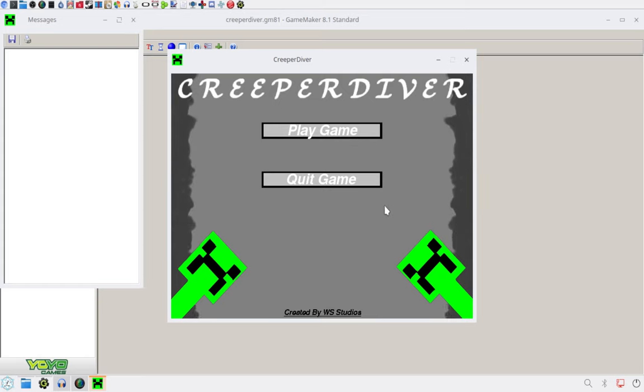Alright, so I've been messing around with Game Maker for a bit, and I decided to make this random game here called Creeper Divers, and it's basically inspired by Minecraft. As you can see, it's got these two creepers on the side. But yeah, essentially you're a creeper and you have to kick gunpowder and avoid the random blocks. Alright, so let's play.